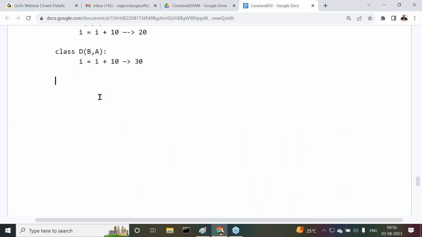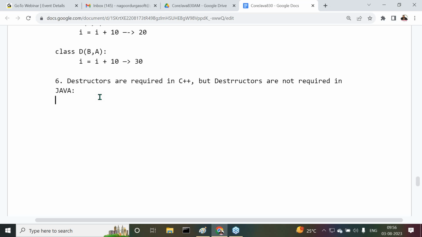Okay, then after this, we need to go with some other differences. The next one is: destructors are required in C++, but destructors are not required in Java. Destructors are required in the case of C++, but destructors are not required in the case of Java.